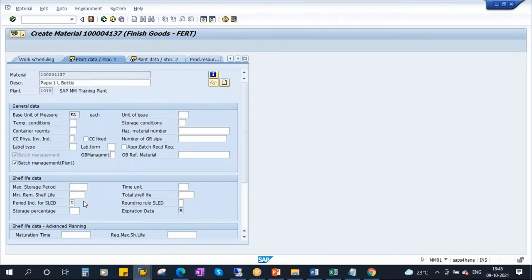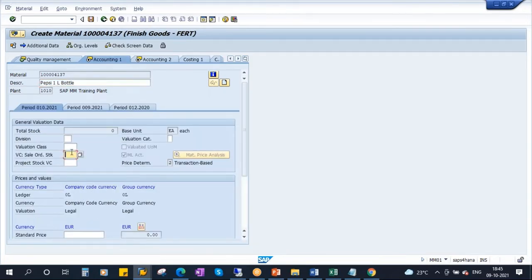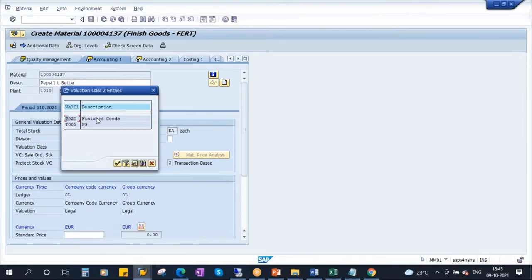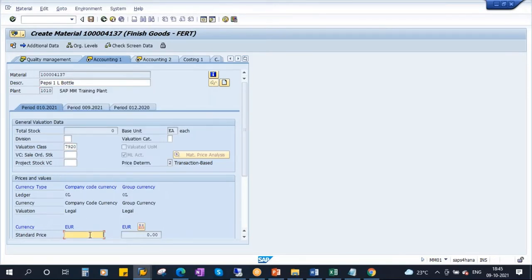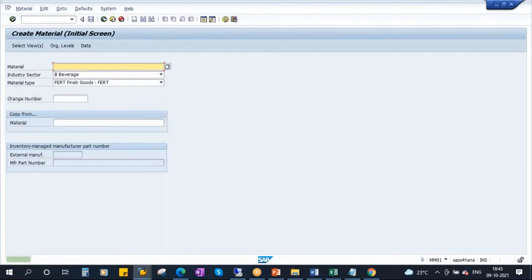Continue. That's okay. Batch management, that's okay. Variation class, that's okay. Here also maintain 10, same country, right? Okay, done. Save it. Yes. So now the same product is getting produced in two sites.